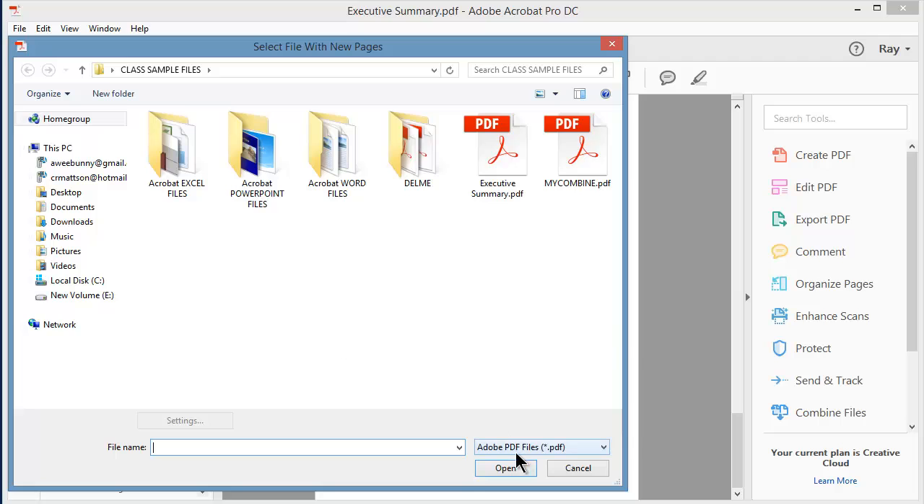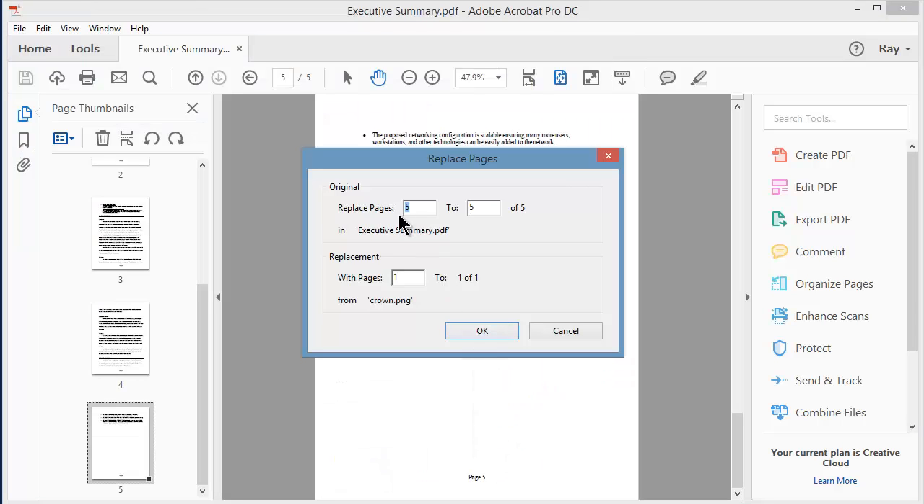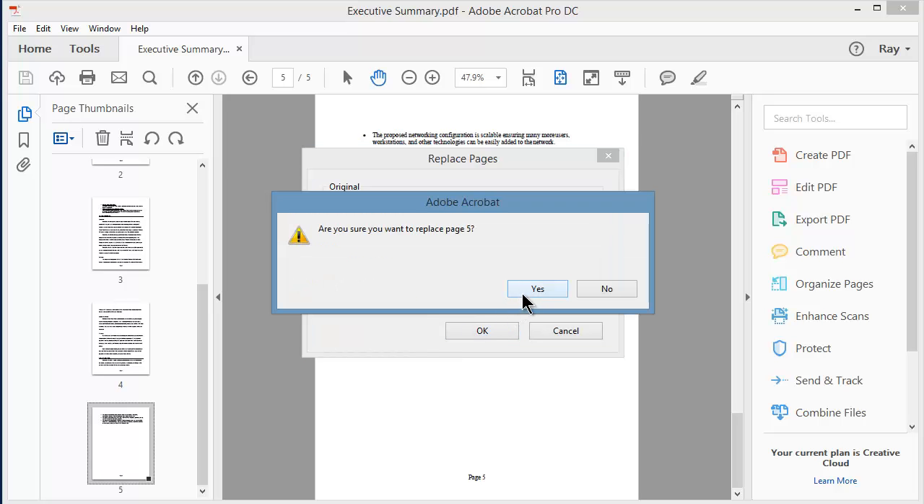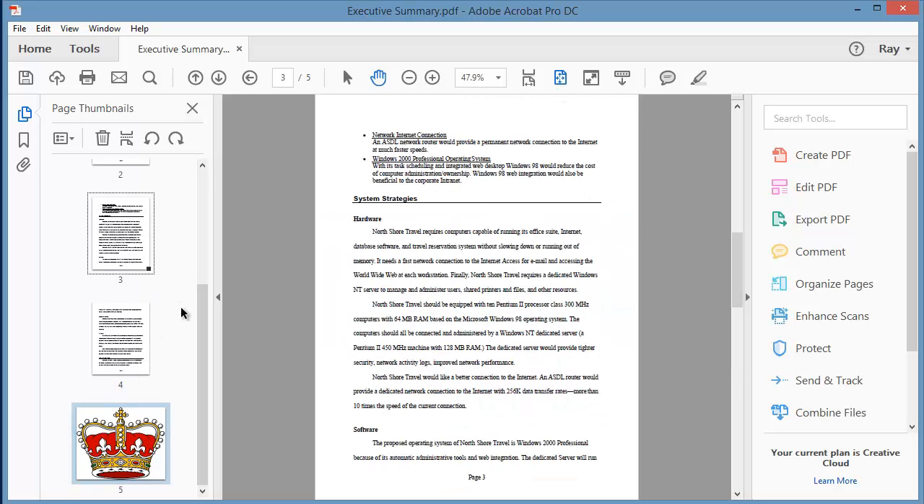It'll ask me where are the files. I'll go ahead and just choose, like before, all files. I'll choose Crown. I'll click on Open. It's going to replace page 5 over here with page 1 from Crown. I'll click on OK. I'll verify, and then it goes ahead and just does the replacement. I can see the different pages out here as well.